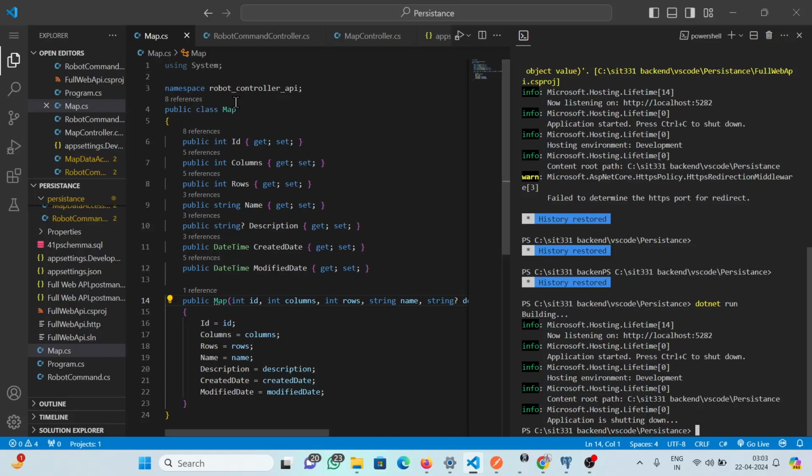Next are the class properties, like public int id, which represents the unique identifier for the map. Next is the int column, which represents the number of columns in the map. Int row, which represents the number of rows in the map. Name, which represents the name of the map. Next is the string description, which represents the description, date, time, and the modified date.